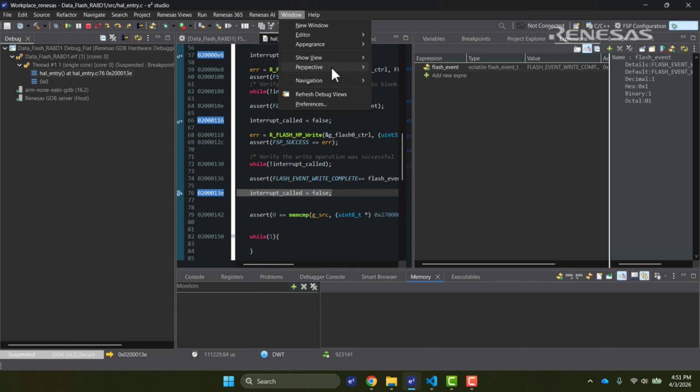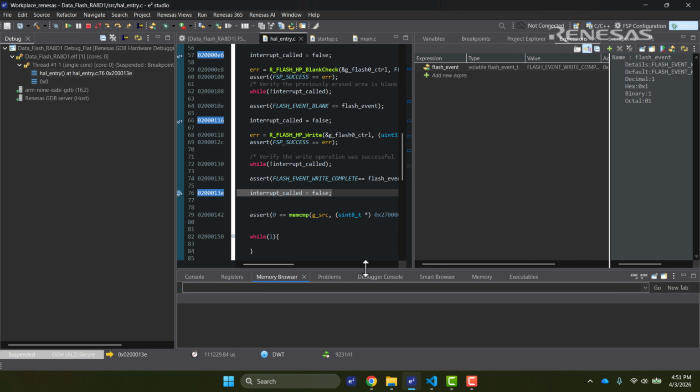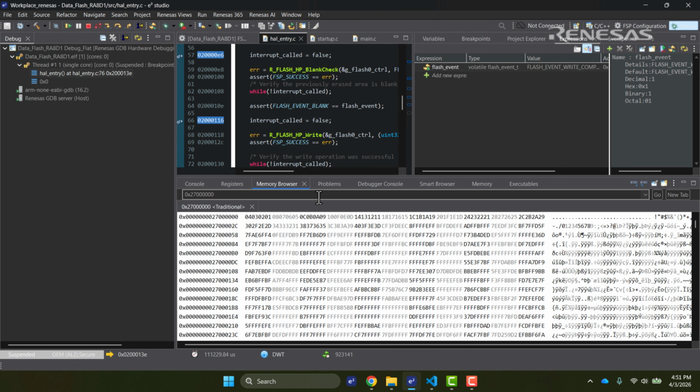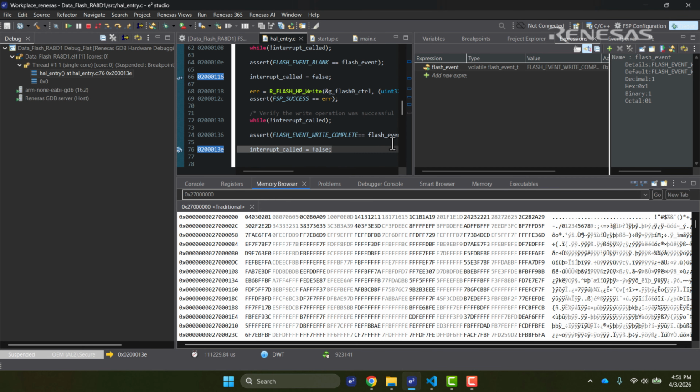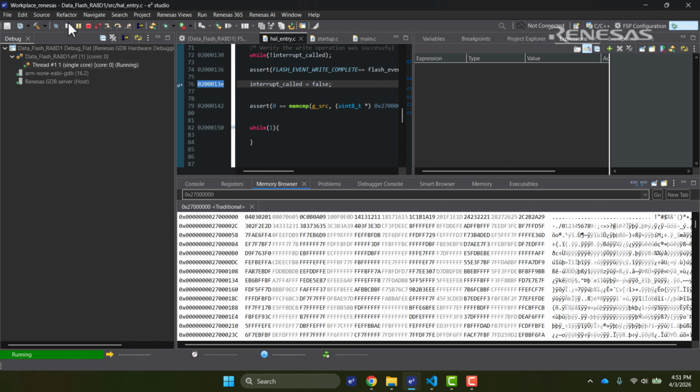Now click on Window, then select Show View and open the Memory Browser window. In the Memory Browser, enter the Data Flash Block 0 address. After adding the address, observe the memory contents. You can see that the stored data starts from 1 and the value increments by 1 at each consecutive memory location, confirming that the flash write operation was completed successfully.